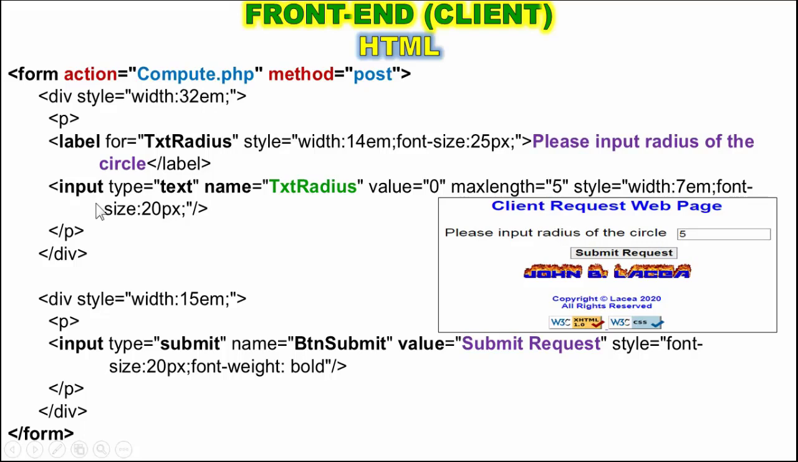The input tag with attribute type text indicates a text box. The attribute name is used to reference from the PHP script the form data it receives. For example, the name text radius contains the radius input by the user. The input tag with attribute type submit indicates a submit button. When the user clicks the submit button, the client computer sends the form data and request to the server.